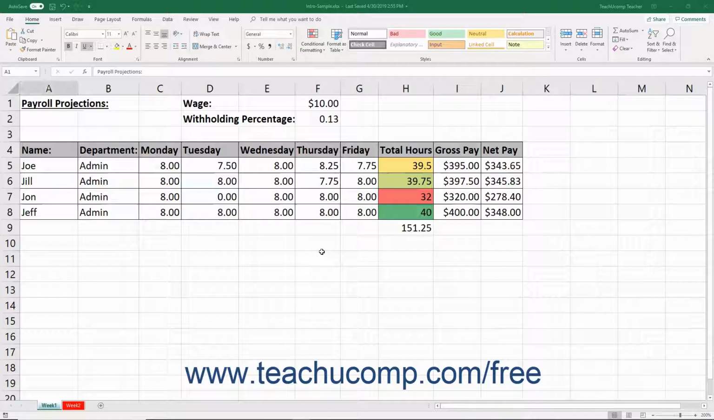www.teachucomp.com/free. AutoCalculate is a tool that shows the results of simple functions in the status bar without requiring you to type a formula. The functions for which you can automatically show results are average, count, and sum by default. To use AutoCalculate, select a range of cells in the worksheet and then look at the right end of the status bar. You should then see these function names, followed by the results of that function for the range of cells you currently have selected.